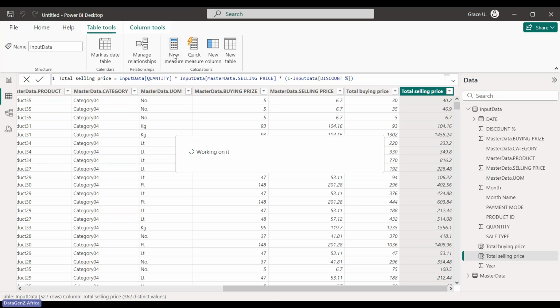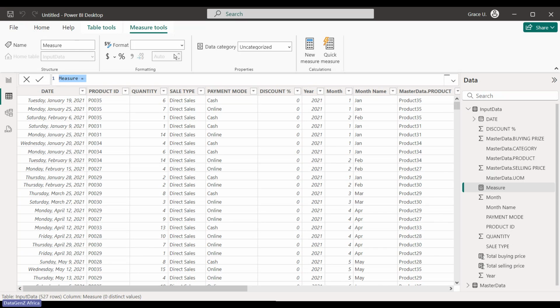So when you click on measure, you can say let's create our profits. You can see that as I'm creating each of those new columns, total selling price, total buying price, you can see them here. They've been added to our input data table. So the measure here is not a single column. I'm going to write profits. How do you calculate your profit? Your profit is the sum of the total selling price minus the sum of the total buying price. That is your profits. Profit is selling price minus cost price.